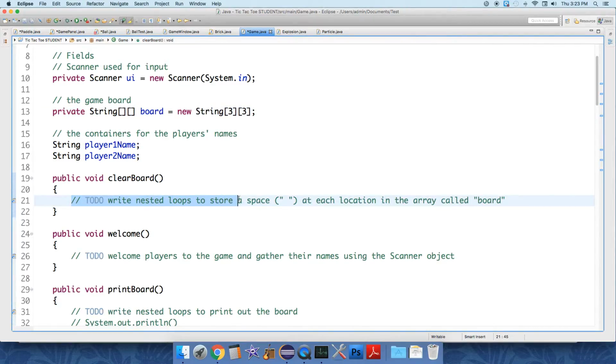So this to-do statement says to write nested loops to store a space at each location in the array called board. Well, that's just a straightforward nested loop problem. So for int row = 0, we want to start at the first row, which is at index 0. We want row to continue as long as it's less than the number of rows, which is 1 greater than the last index. And each time through our loop, we want to increment row by 1.